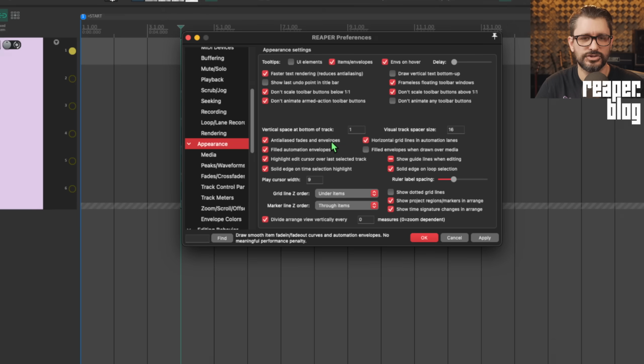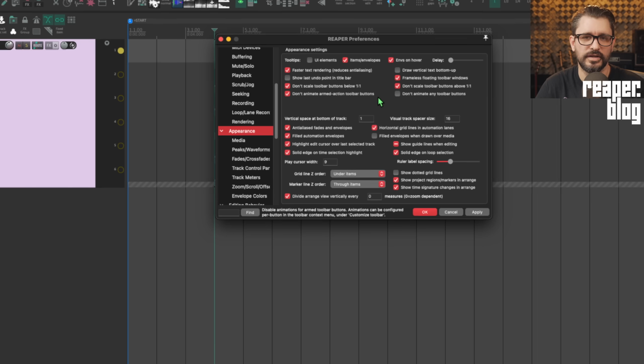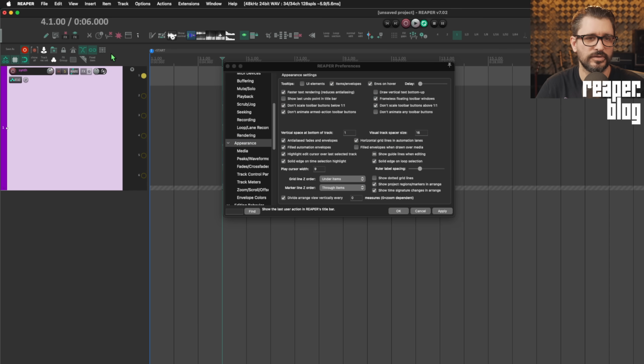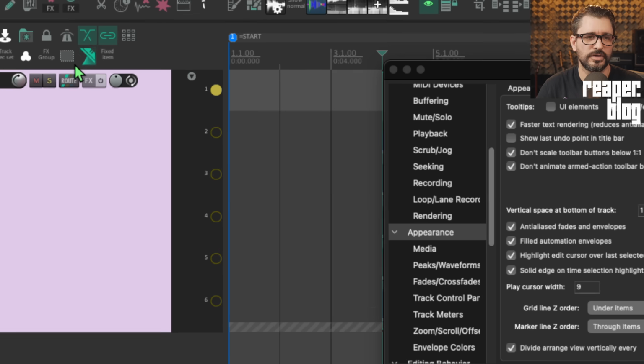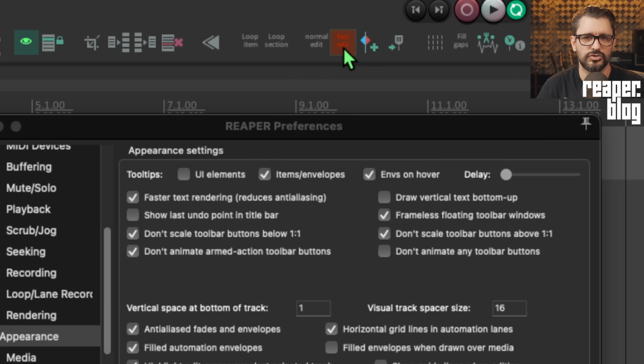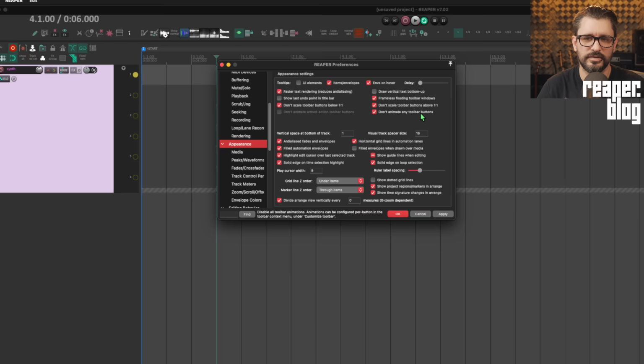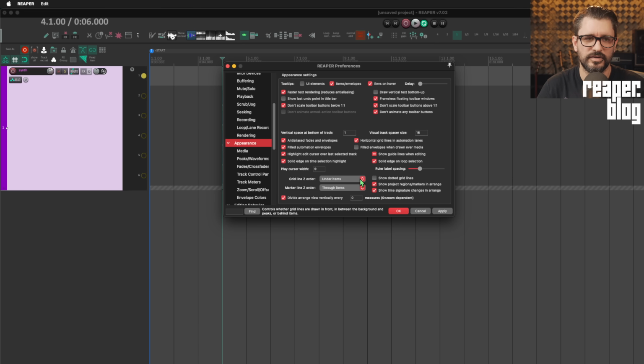So in the last video, I showed you this option for don't animate armed action toolbar buttons. And I showed how to disable the animations for these toolbar buttons, these toggled toolbar buttons. So armed toolbar button, not animated. But we can actually check this box here, don't animate any toolbar buttons, and that will disable this animation here if you find that to be distracting.